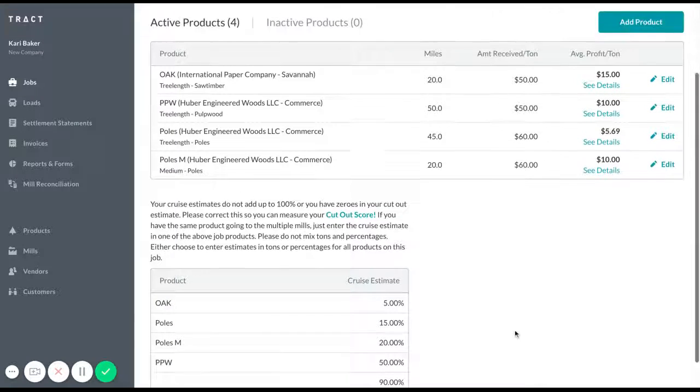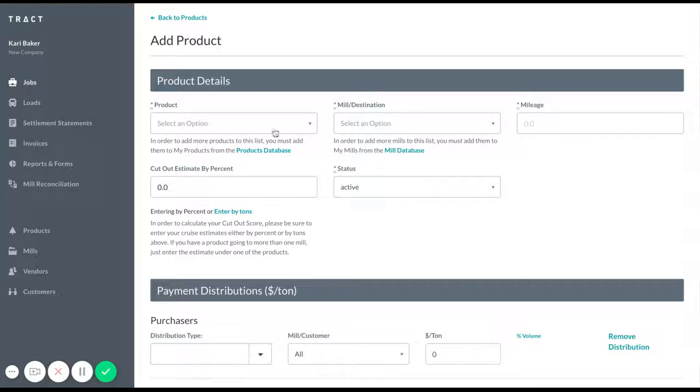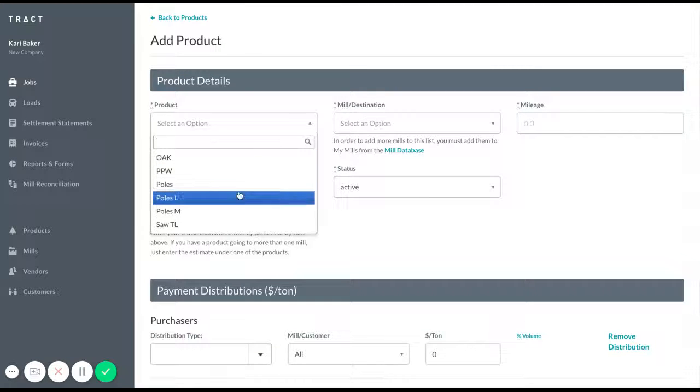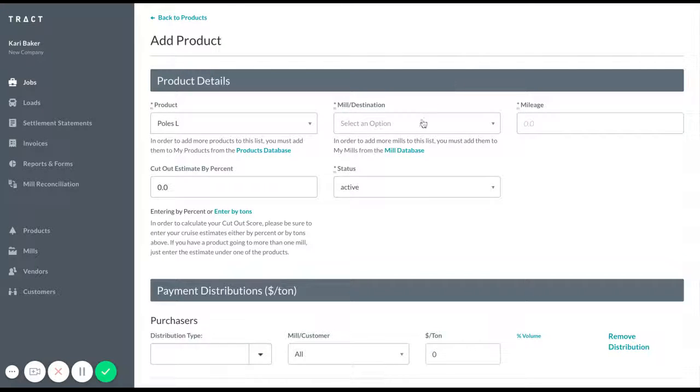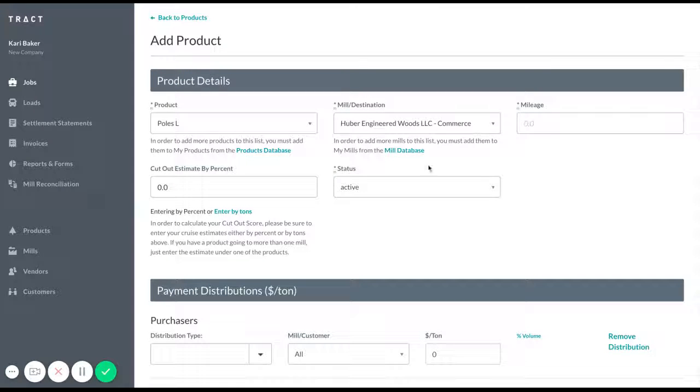Now I'm missing 10% and I'm actually missing a product. So I'll go into add products. I'll select poles and I'll select the mill. This is from my list of mills that I entered in earlier. I'll enter in the mileage to the mill. And here we're going to estimate that cutout percentage.